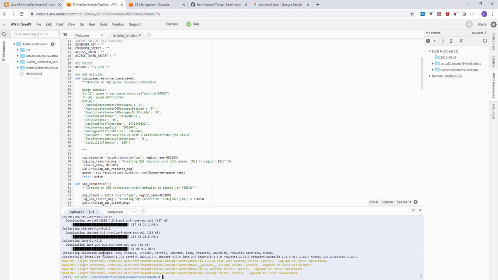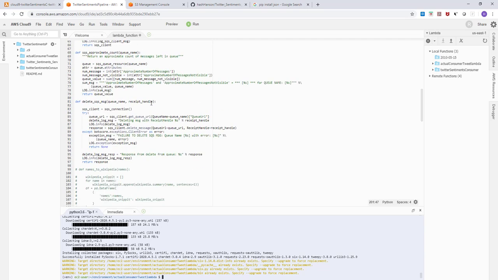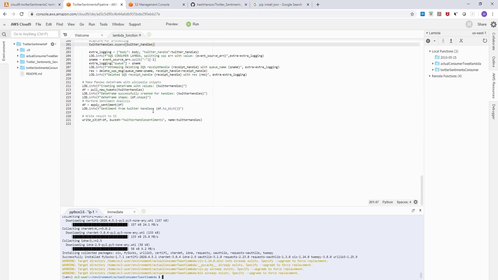All right, Tweepy is also installed quickly. So I think I have everything that I need for this project to work. Tweepy, pandas. So I think I'm in good shape right now to save this and then deploy it to the AWS Lambda environment.